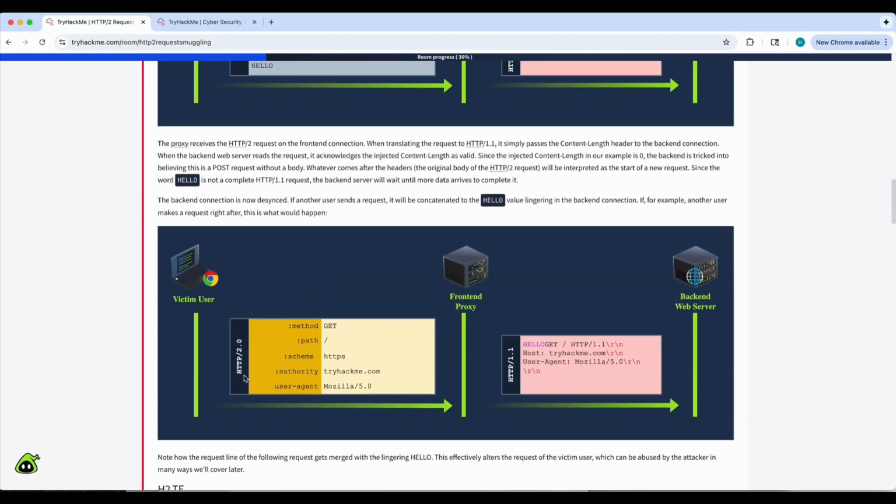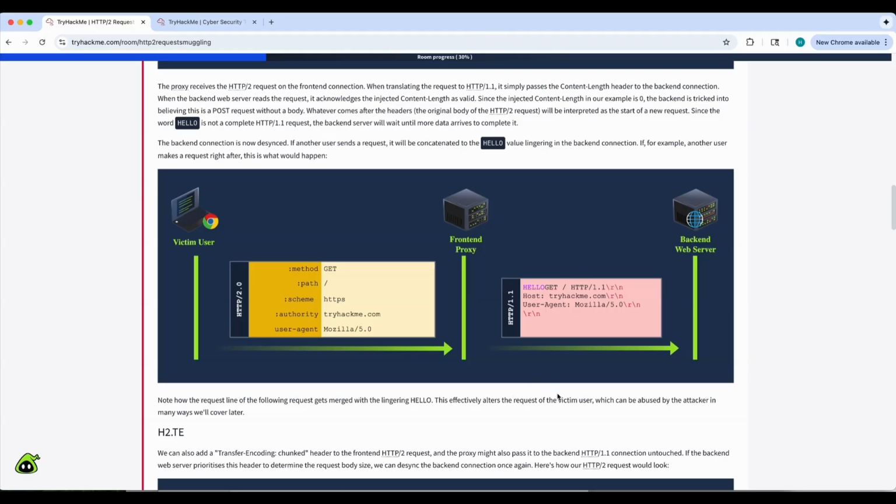This is the second HTTP2 request, and it's a GET request. When translated into HTTP 1.1, it becomes something like this. Because we had the hello value lingering before, it gets concatenated here. This effectively alters the request of the victim user, which can be abused by the attacker in many ways.